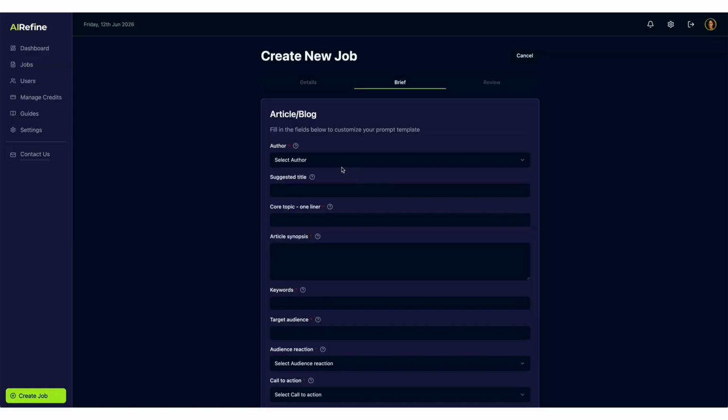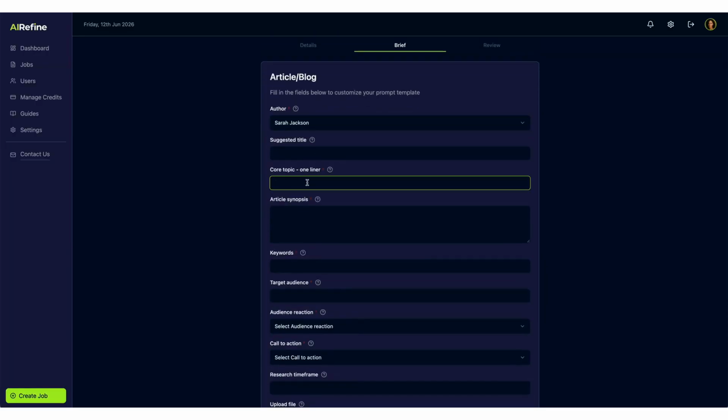That takes you through to another page, which allows you to add a bit more information, a bit more depth to give the AI the best chance as possible of creating something that you can use. We ask for an author, who you want to be the named writer of the article, a suggested title if you've got one, a core topic, something that might relate to some of the other topics that you've covered in other content, which will again help the AI just create the content that's a bit richer.